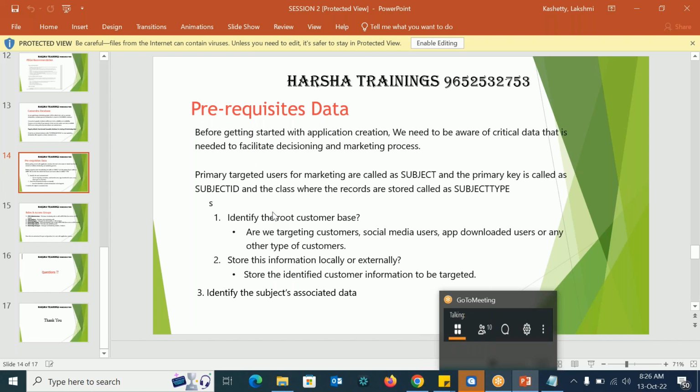Yeah, so we are good to create the application now. All the prerequisite information we have got now. Now we are good to create the application, which we'll see tomorrow. Tomorrow as soon as we start the class, we will be creating the first PEGA decisioning application.